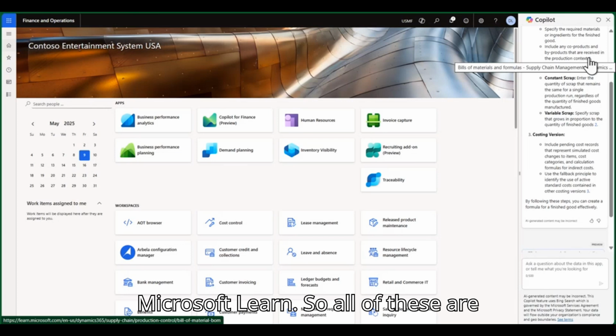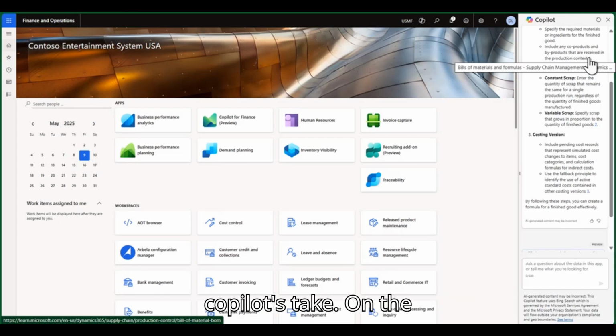So all of these are topics we're going to be diving into more in our blog series, and that is Copilot's take on the letter P, D365 Finance and Supply Chain Management A to Z 2.0, and we will see you next time.